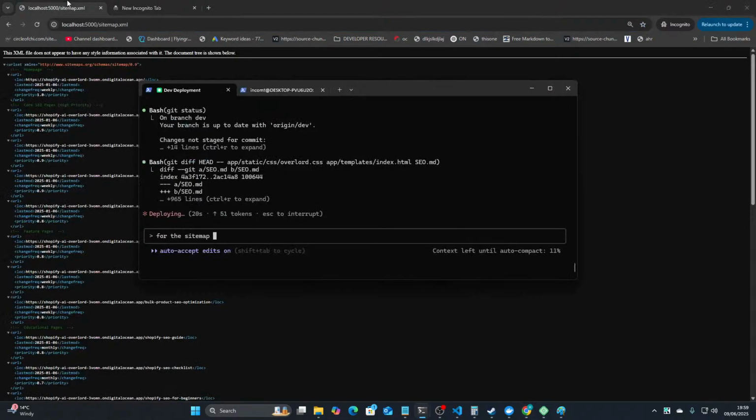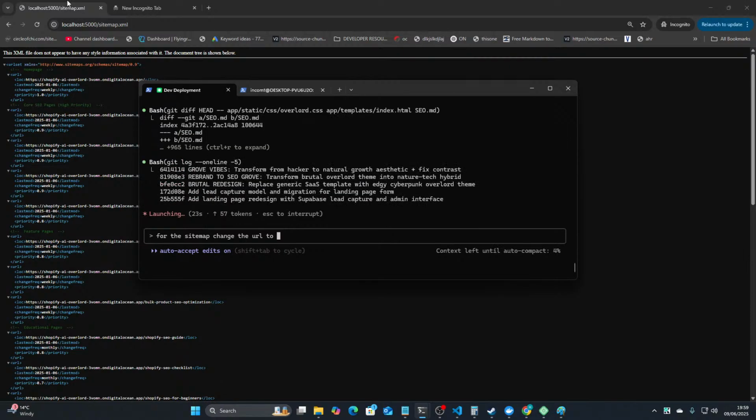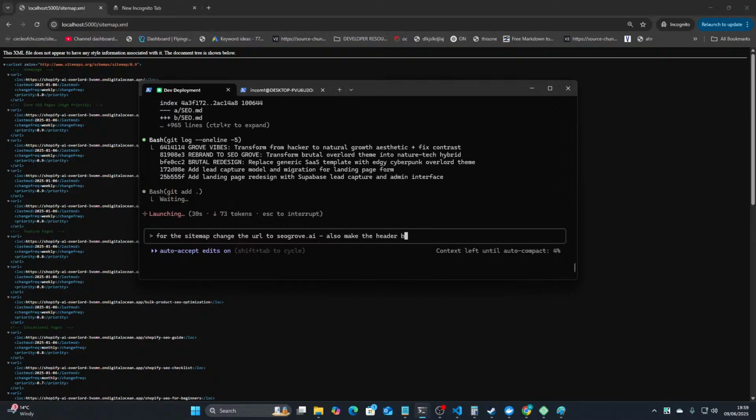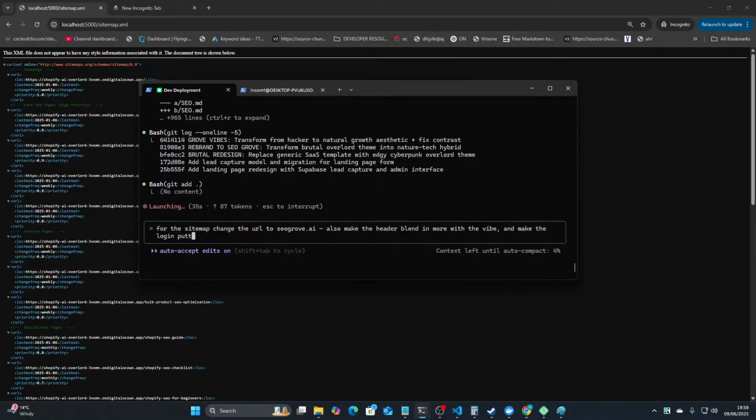For the sitemap, change the URL to, what is it, SEOgrove.ai. Also make the header blend in more with the vibe and make the login button have slash auth in it, as it's a 404 right now.